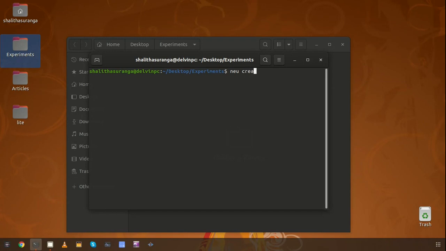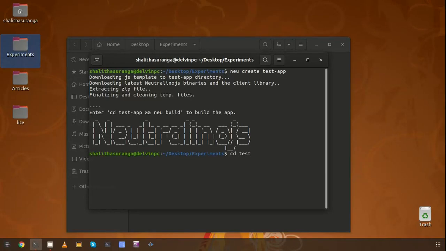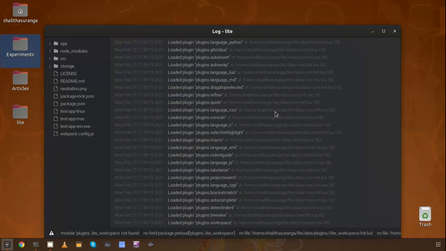I am going to use the neu create command to create a simple application here. This will basically download the JS starter template and create a project. Now I'm going to enter the directory that was just created, which is test app. Now I'm going to open my favorite text editor because I need to edit some source files, which is Lite.